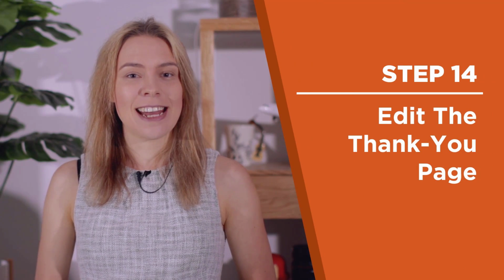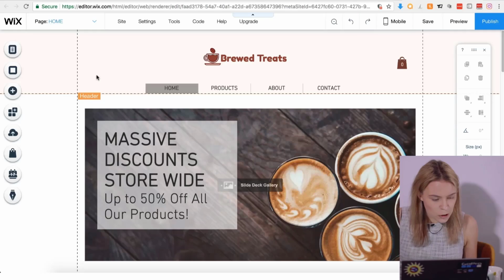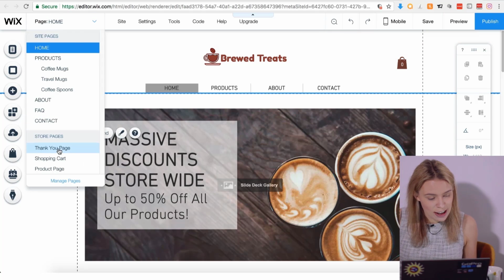Step 14, edit the thank you page. The thank you page is the page that customers get sent to after they've successfully purchased something in your store. So now we've just got to go in and edit it so that it can look and feel like our store's brand. Alright, so let's start out by going to the page selector and select thank you page under store pages.